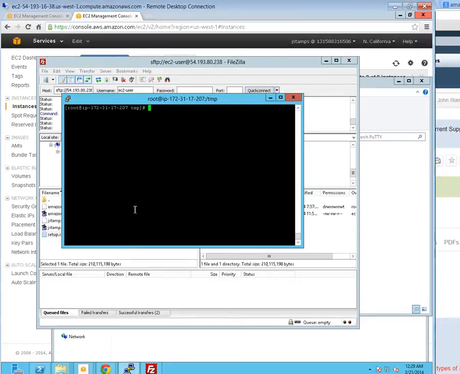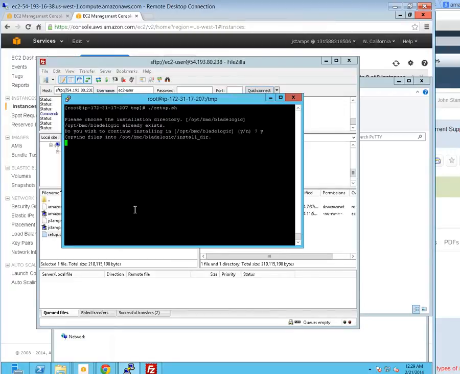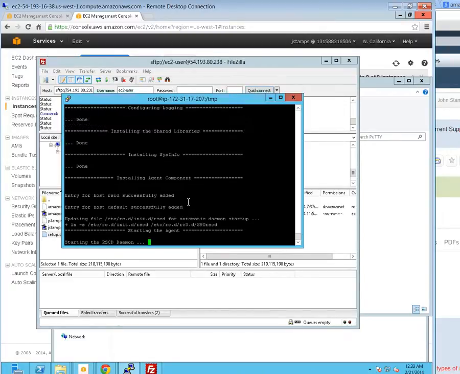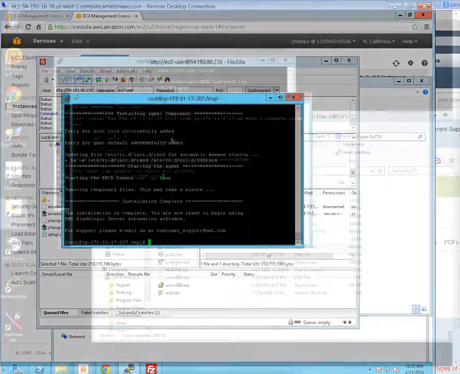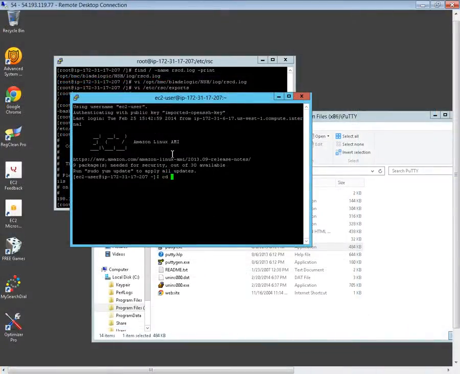Now run the wizard to install the RSCD agent. I won't describe the prompts here in this video. The BSA documentation does a pretty good job of describing all the various options. There, we finished installing the RSCD agent. We were successful.